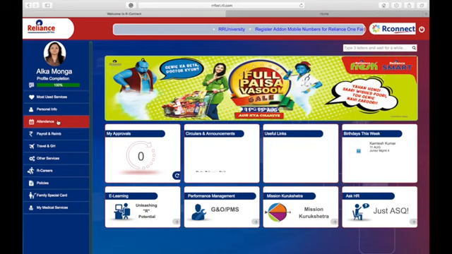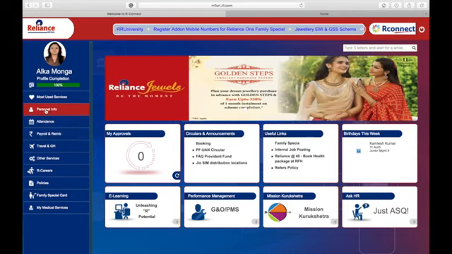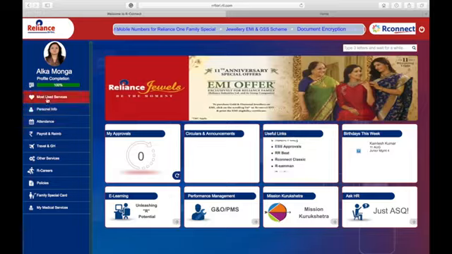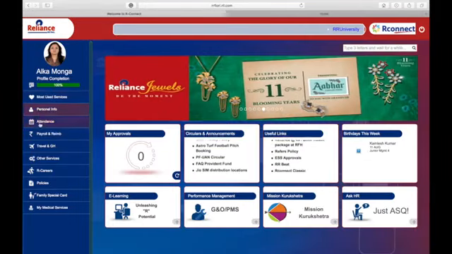So let's go step by step and see all these modules. First thing is personal information. I've already shared with you that you need to go and complete your certification. Under most used services, you can see your payslip, you can see your CTC. It again takes you to your attendance and leaves, income tax, all such tabs open once you click on most used services.